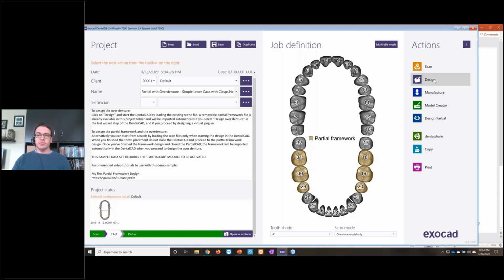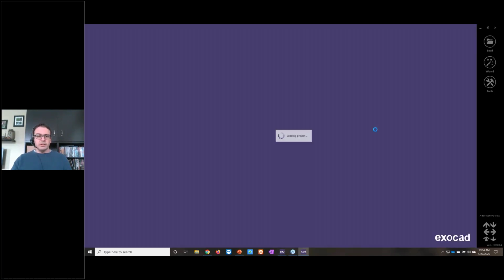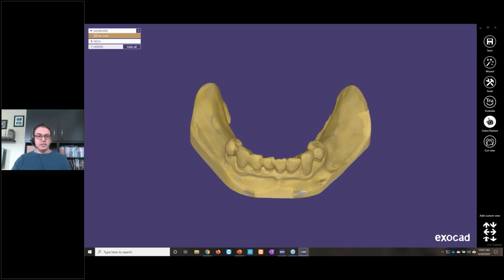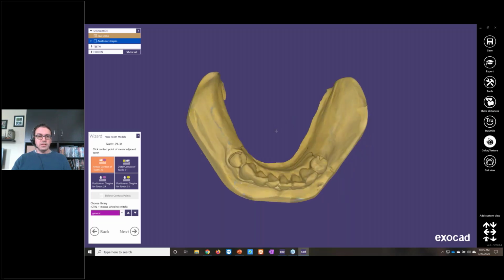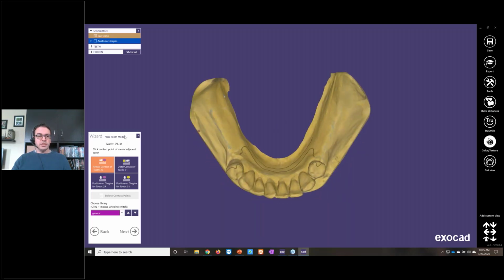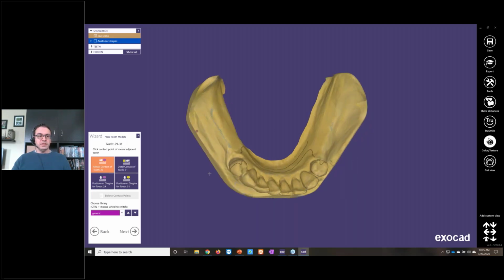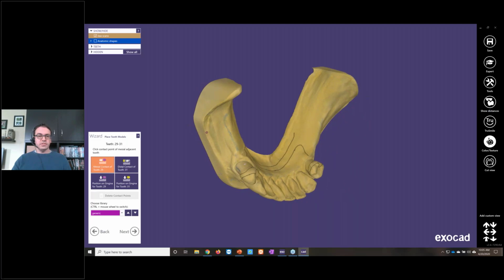So this is our first phase where we're going to place Pontic teeth on our model. So click design to launch DentalCAD. The software is going to load our lower model with our partial design drawn on it in a texture scan. And then the first wizard step, place tooth models, comes up. So now it's asking us to place the teeth for 29 to 31 and place a mesial contact for tooth 29.